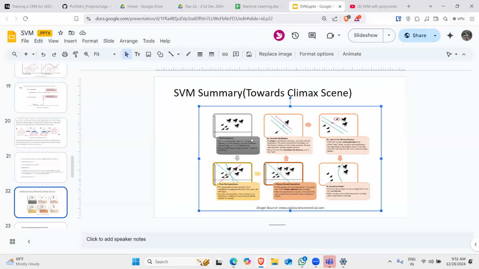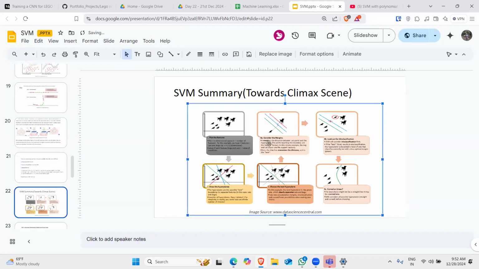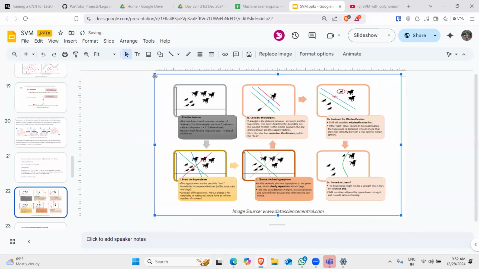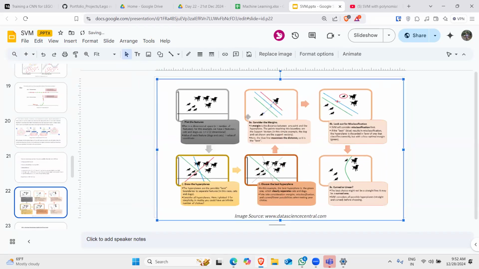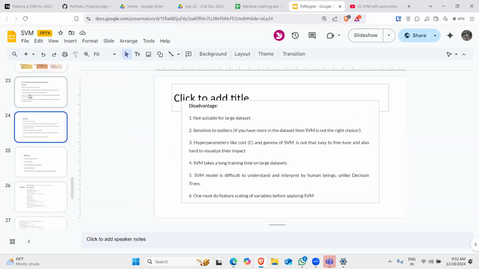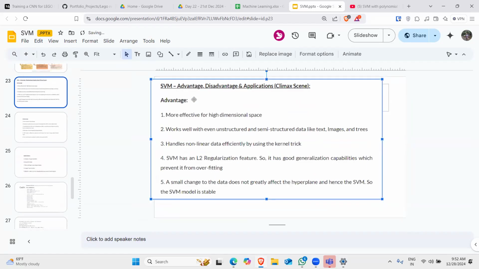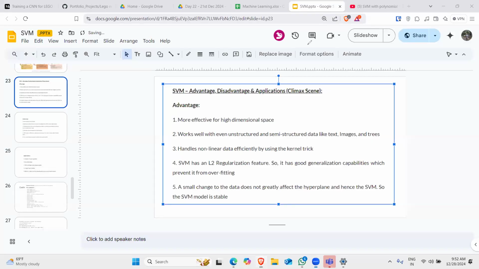And this is in a quick sense what SVM is, which we have already discussed. It's again a self-explanatory diagram, and these are the advantages and these are the disadvantages. Advantages: it is more effective in higher dimensional space. It works well even with unstructured and semi-structured data like text, images, and trees. It handles nonlinear data efficiently by using the kernel trick; nonlinear data it usually handles perfectly.